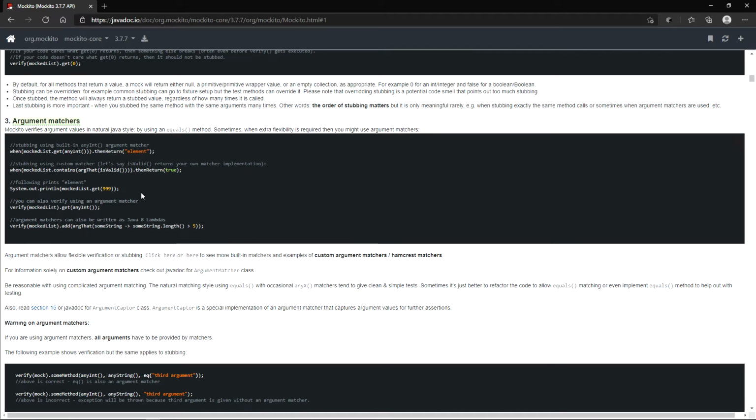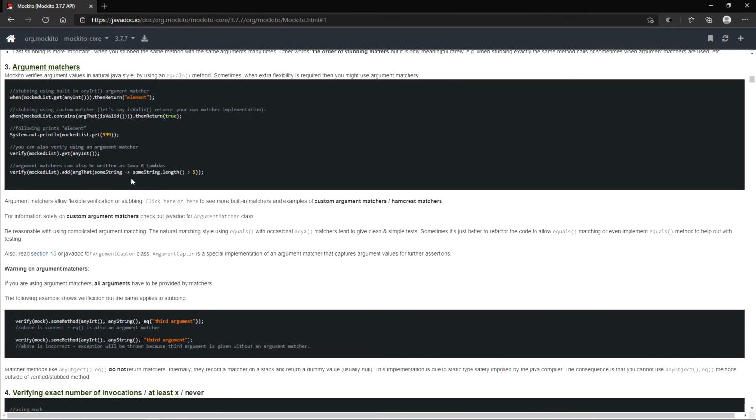So we're stubbing our mock with values that are categorical, that are category based, not individual values. Alright, and we can also verify our mock by using an argument matcher, which should return what we stubbed it with. So it should return element here.